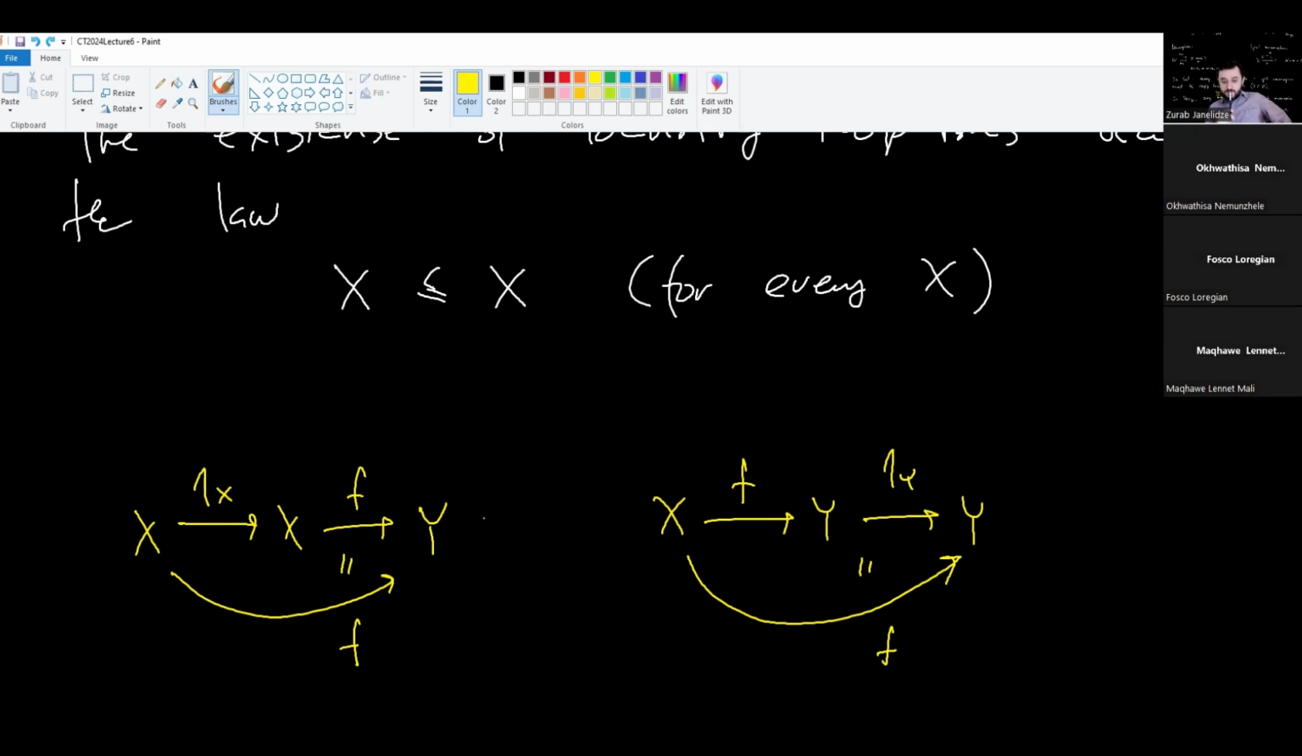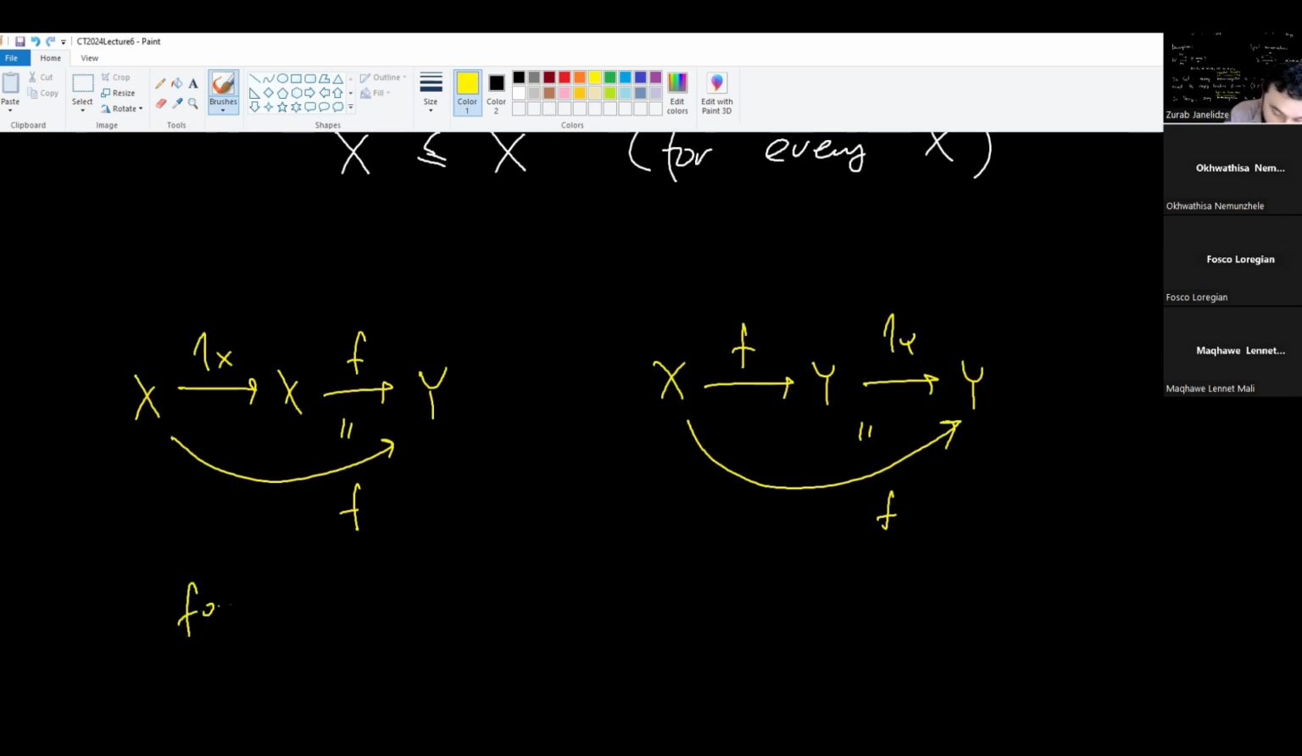Would anyone like to say why they will automatically hold? Why will the composite of f and identity equal f? And why will the composite of identity and f equal f? In our scenario where we're considering a situation where there's always at most one morphism between every two objects.